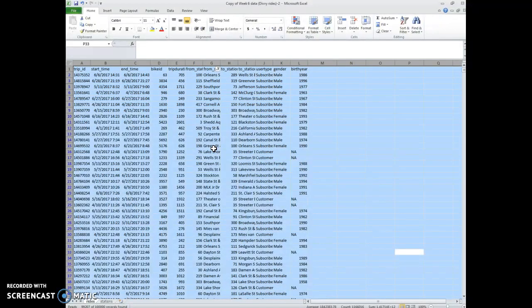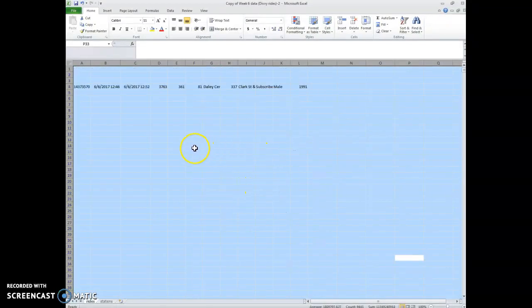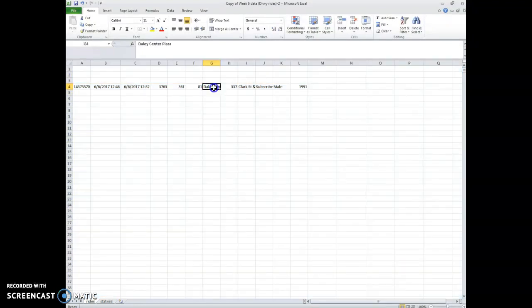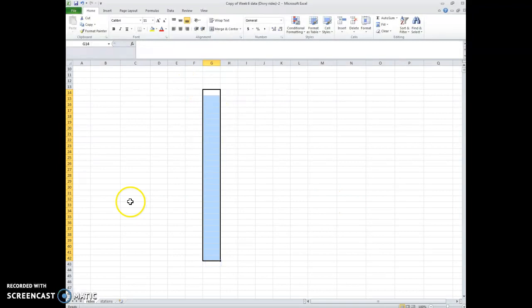Control A highlights all of this. And look at all those stations. None of them is Daley Center Plaza. And now I hit delete. When I say delete, hit the delete button on the keyboard, and everything vanishes. Oh, look, not everything, because there's some Daley Center rows, and that's what I want. I want to keep those, and I want to get everything else completely gone.